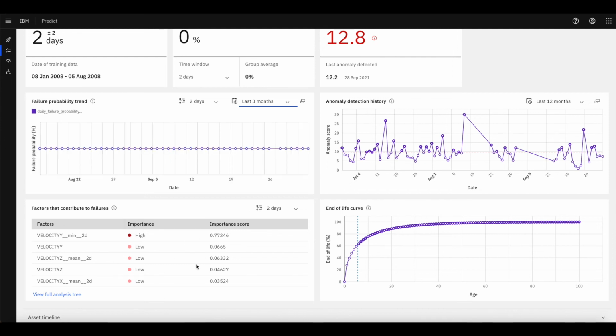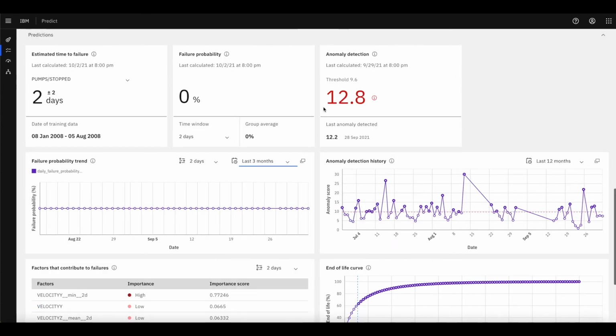Our anomaly detection model creates a threshold based on history, and we can see when our asset exceeds that threshold in our widget. So the threshold can be shown as a 9.6, however, we're at a 12.8. And it can also show a trend throughout.